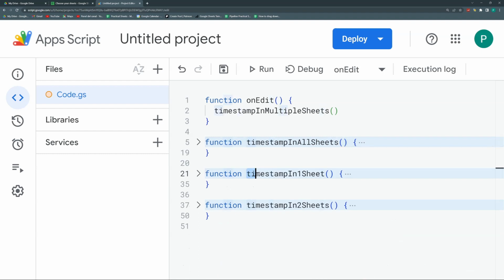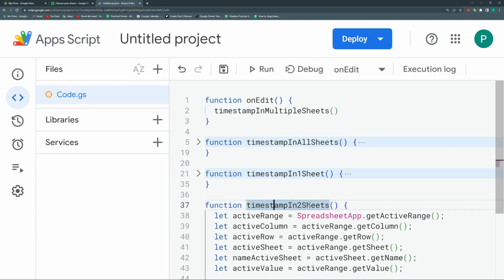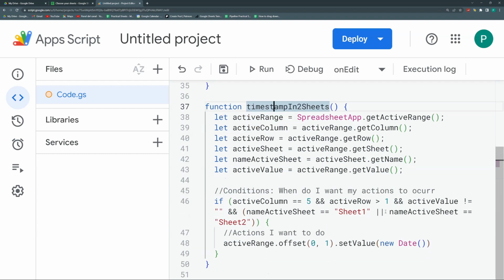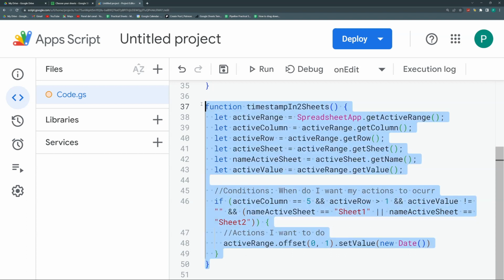Again, I call it here timestamp, but it could be for your drop down or whatever. Now I have in 2 sheets. If it were in 3 sheets, again, you only need to copy this and change it for the name of the other sheet. But what about if you have 10 sheets and you only want all but 1? So let's copy this.